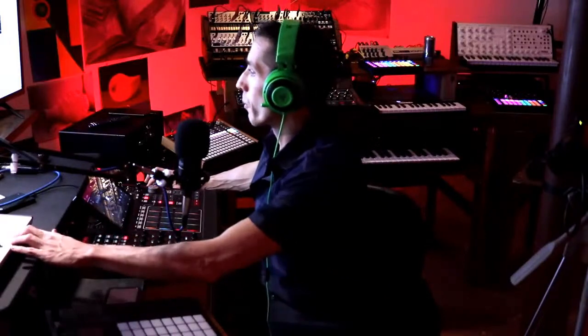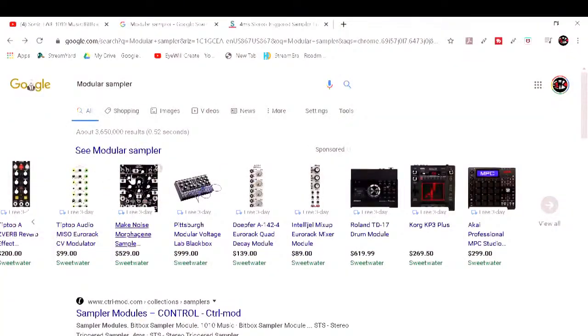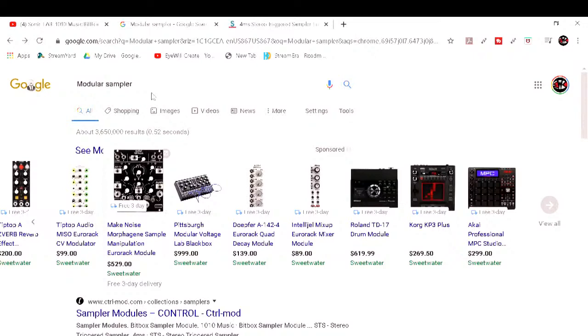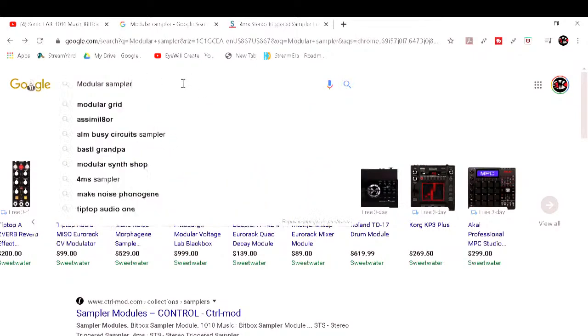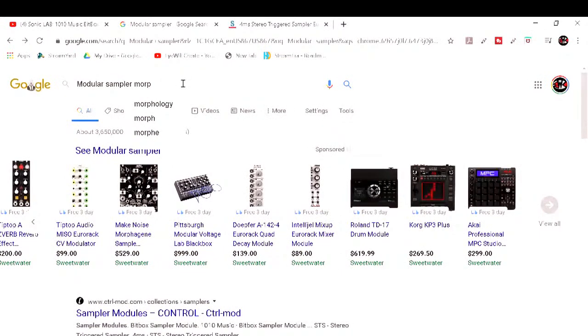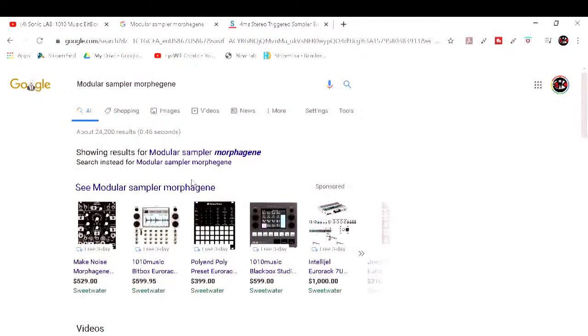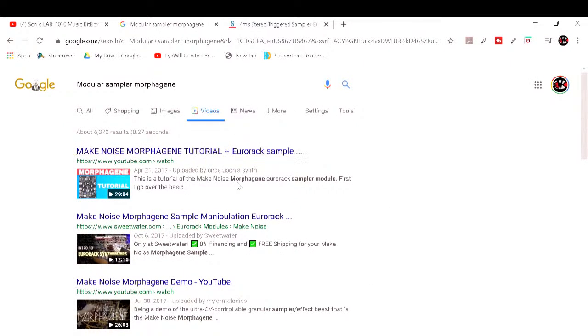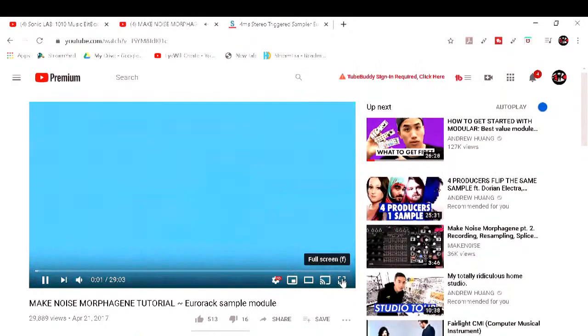Okay, let me see. Here it is. It's the Morphagene. That's what he called it. The Morphagene. Okay, that's this one right here. The Make Noise Morphagene. So let me pull that up. The Morphagene. It's up there in price. All these are not going to be cheap because they're very specialized, you know? Let's take a look at it and see. I haven't seen this video, so.